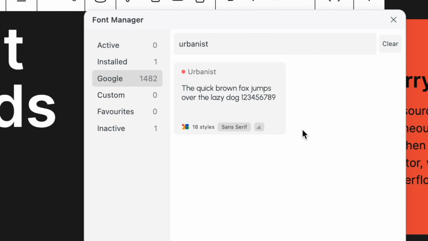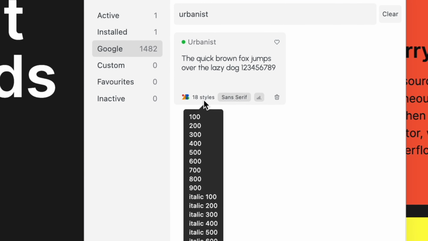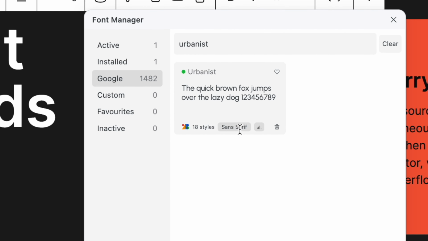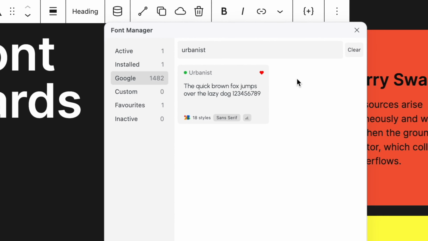The font preview gives you some useful information about the font characteristics, such as if it's a Google font, how many styles are available, the font category, and finally, if it is a variable font or not. To help you localize the fonts you like, you can also add them to your favorites. Let's apply the font we downloaded and activated to the heading.